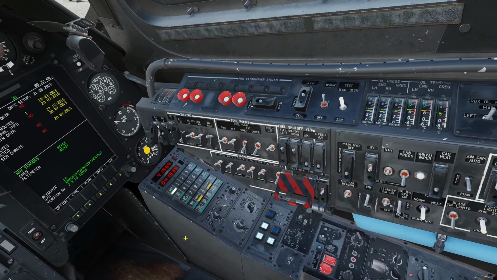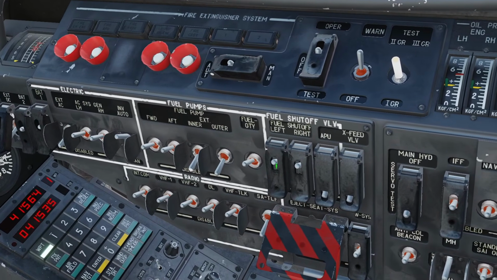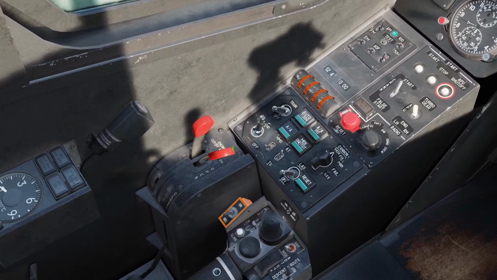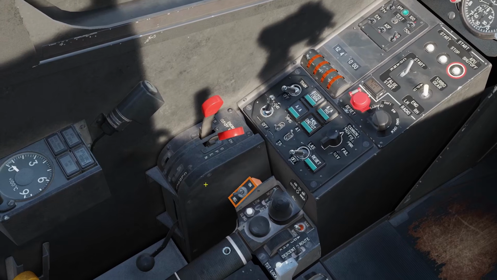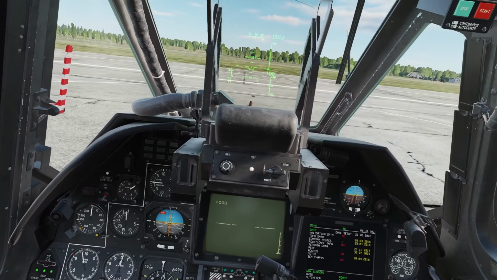Lastly, for the engines, we have the fuel controls. You can see the fuel shutoffs for the left and right engines here, and these red levers here are also fuel shutoffs for the engines. Those were the engine systems for the Black Shark.